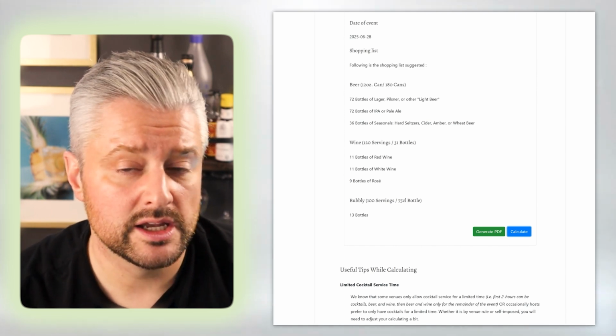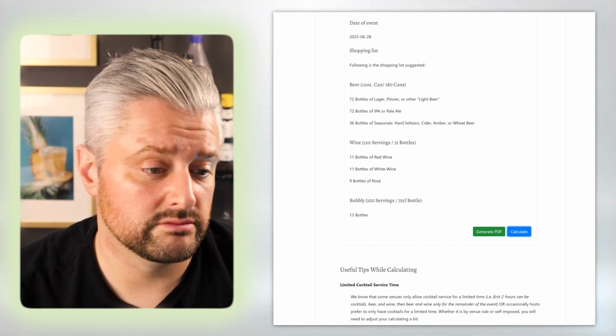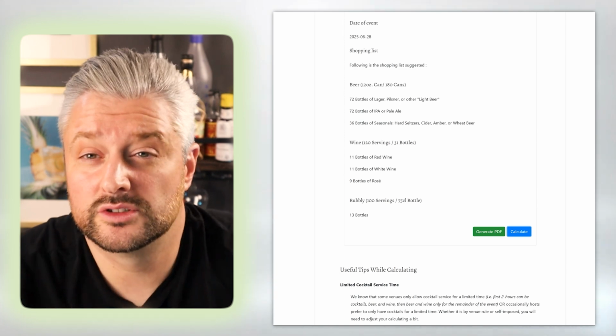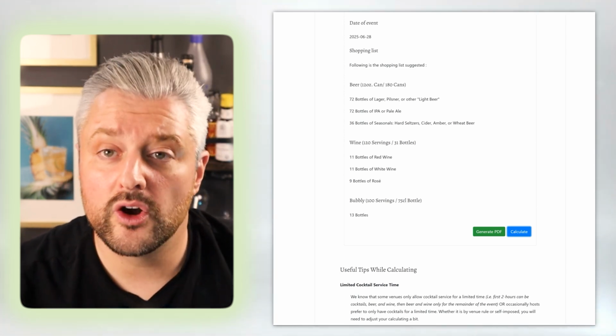It makes shopping easy, and there's not a lot of extra waste, overspending, or confusion on what to get.